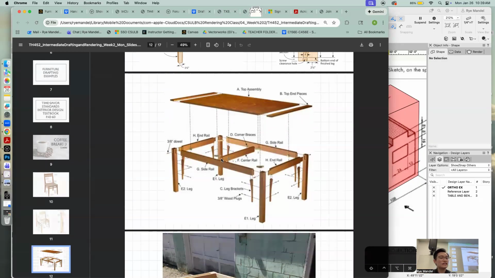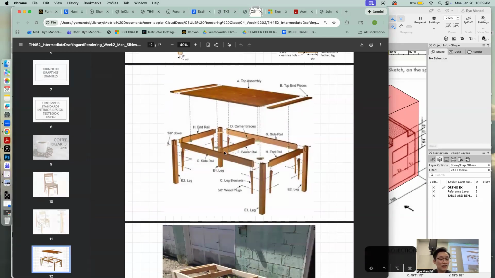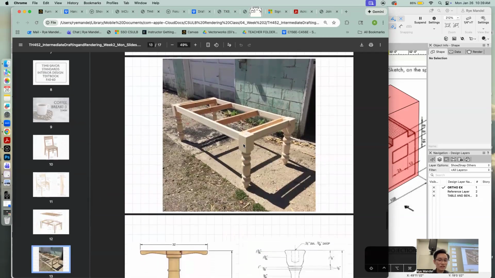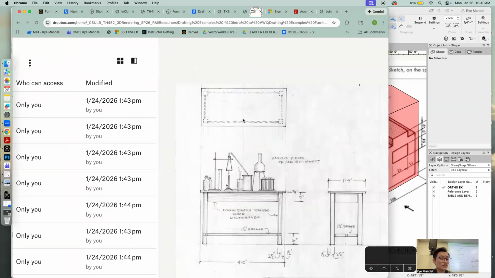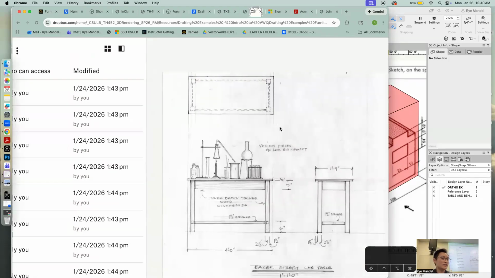With this table, you have your rail in the center, your end rails, and your side rails, and that would basically be the bottom of this. So that's how that would be constructed. I just wanted you all to see how you would construct it. The way that you would draft it, you would draft that same thing. Going back to where I had that table, you would draft what's underneath it, in a hidden way, with hidden lines.